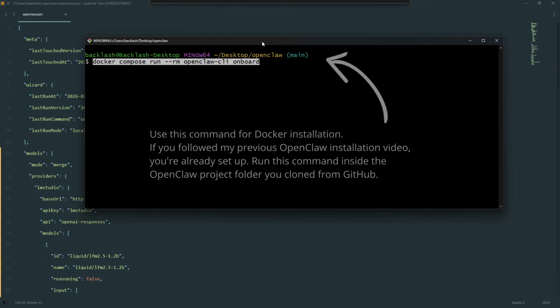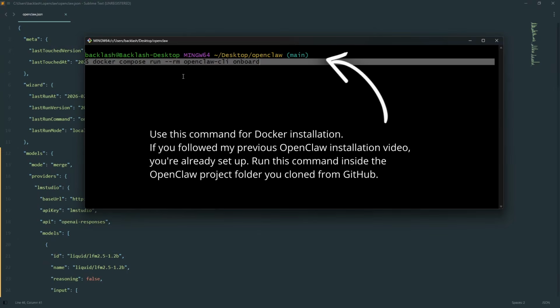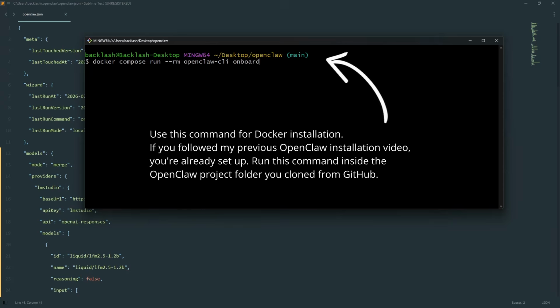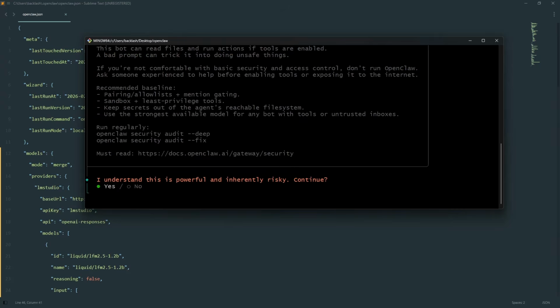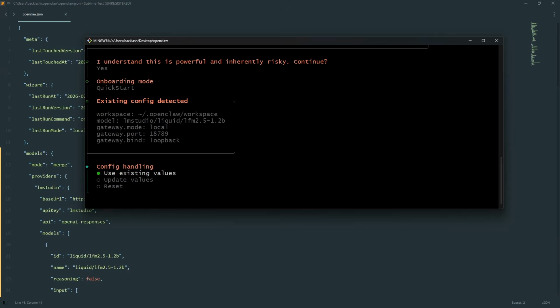Now we are going to rerun the OpenClaw interactive onboarding wizard so it picks up our new model. Open your terminal, run the OpenClaw onboarding command. I will also put this command in the video description for you. The wizard will start asking questions. When it asks to confirm, choose yes, choose quick start. You should see that it detects the LM Studio model we configured. Make sure it is selected.